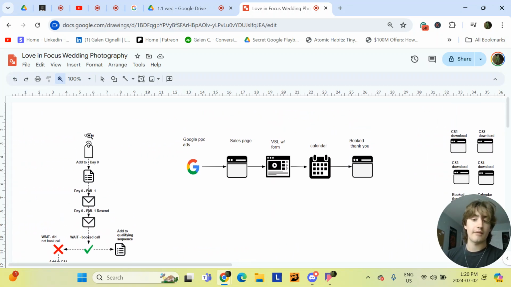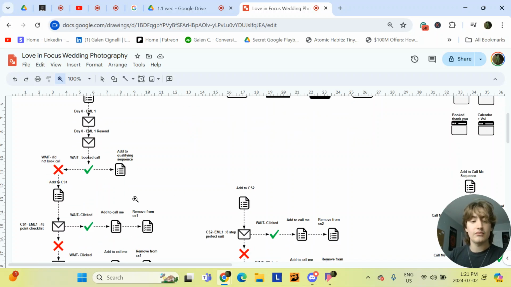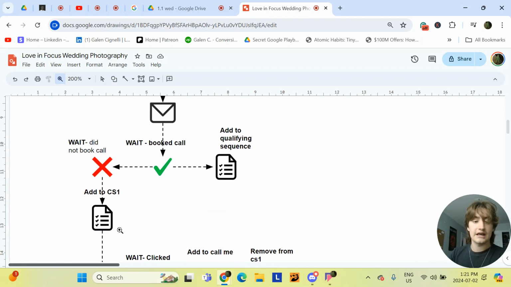From here, we've got our opt-in. So if a customer goes through the sales page and then to the VSL and form and they give their contact information, they opt in. Once they do that, they are put into a day zero sequence where they receive an email that has a lot of positive labeling, congratulations, awesome for you for taking the next step. That is trying to push them to book a call on the calendar page. Then we will wait and we will see if they book the call. If they do, we add them to a qualifying sequence. If they don't, we add them to our first content sequence.